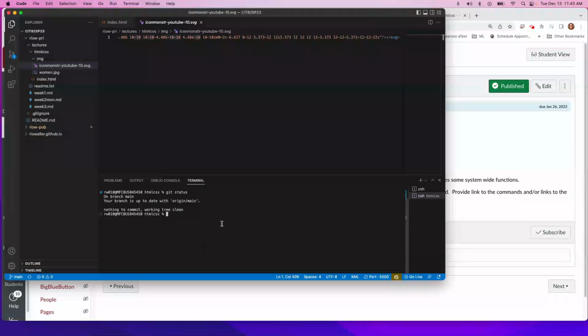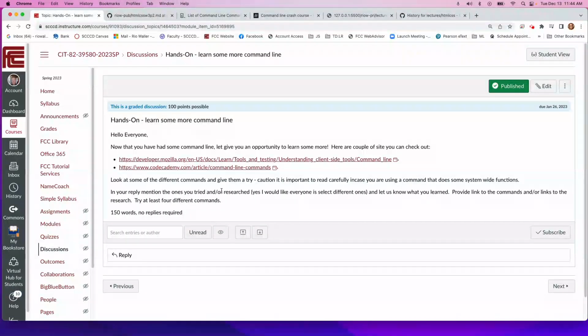But what I want you to do is learn some other ones like PWD, LS. PWD is current directory, LS is list of files, mkdir, right? So there are just many out there, and many of them are not necessarily Git related, although there are many of those. But I've given you two links here.